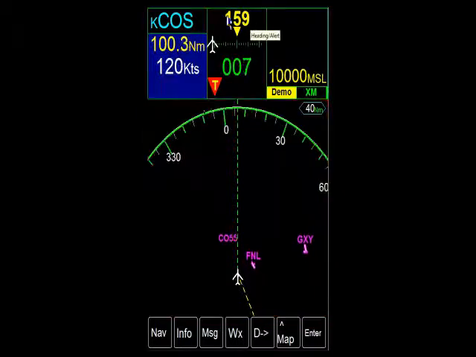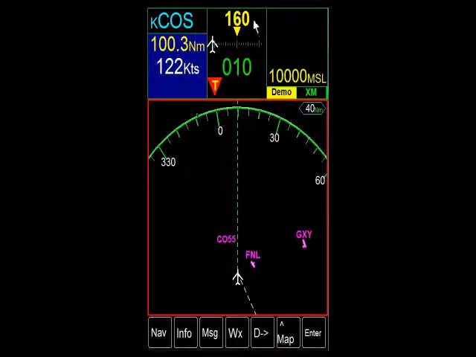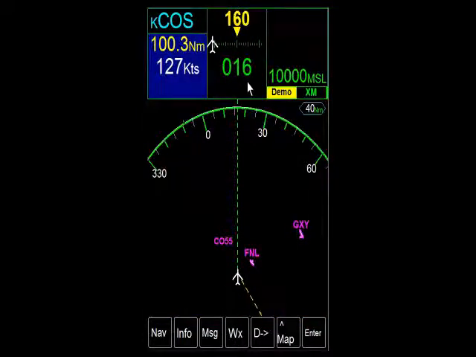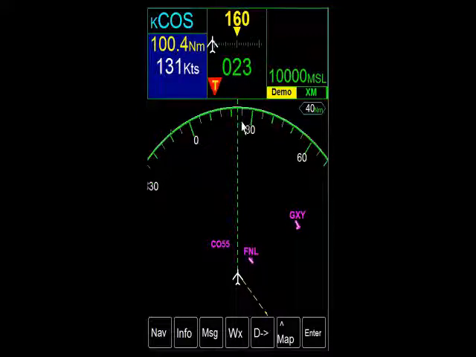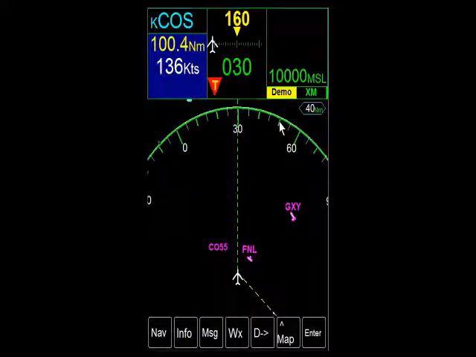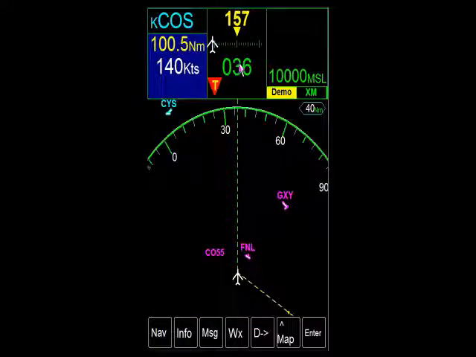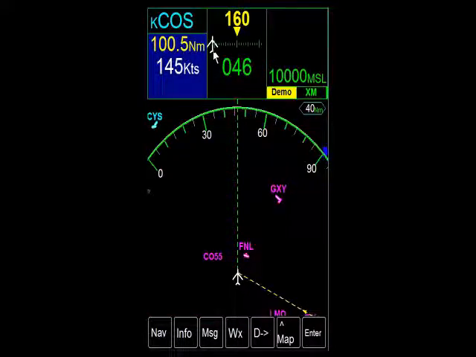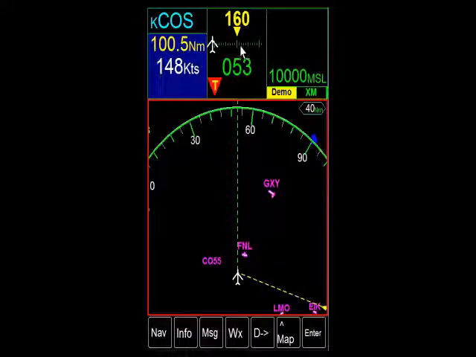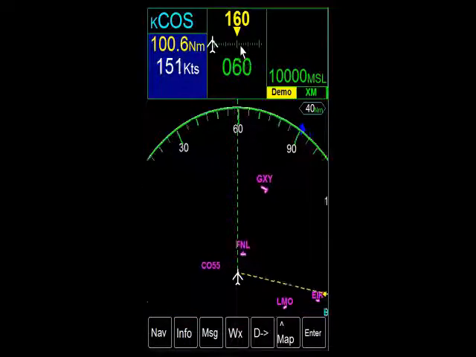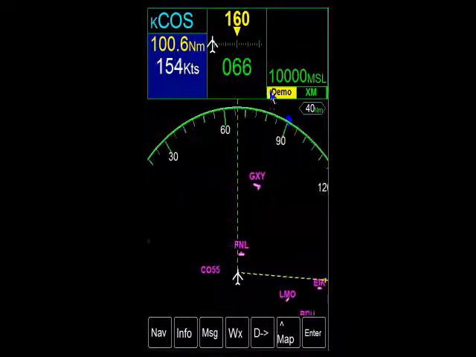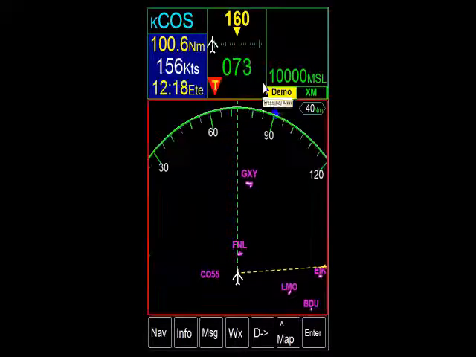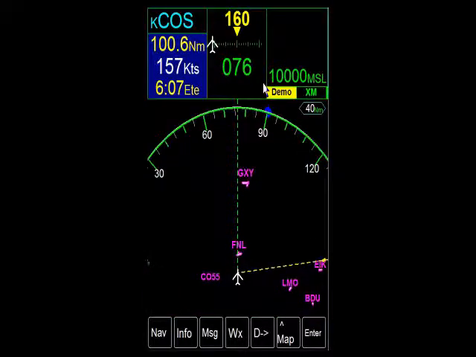Our magnetic heading should be 159. We're almost the exact opposite now, our track. And you can see we're turning slowly over to the right to match up here. And that makes sense because you see the airplane on the left-hand side and it has to go to the right to match up with the triangle. So once we do that, why don't we also simulate descending.